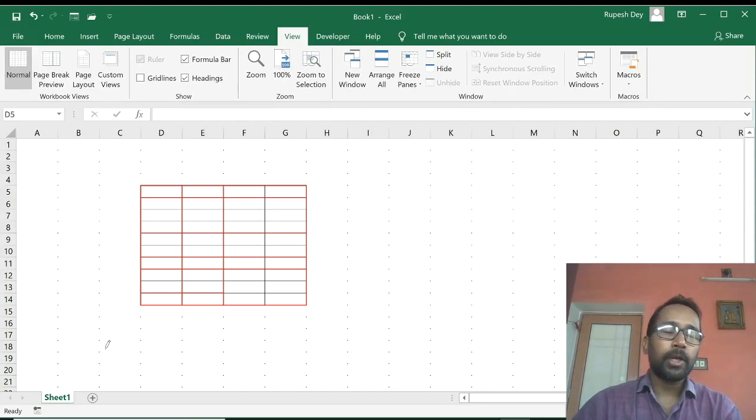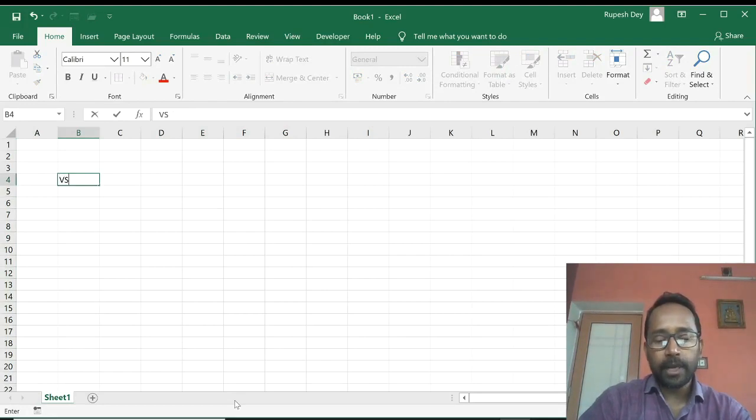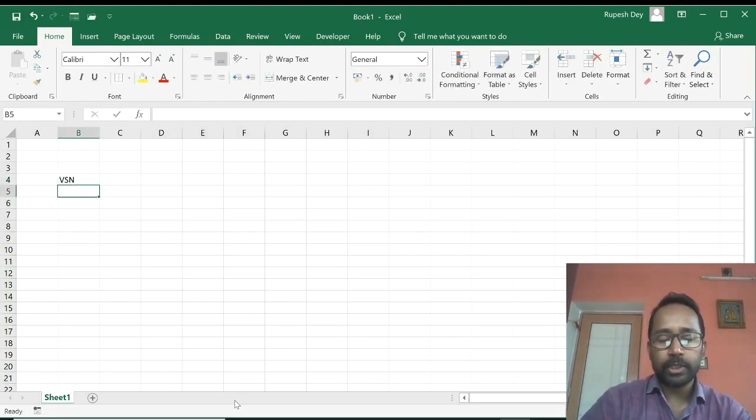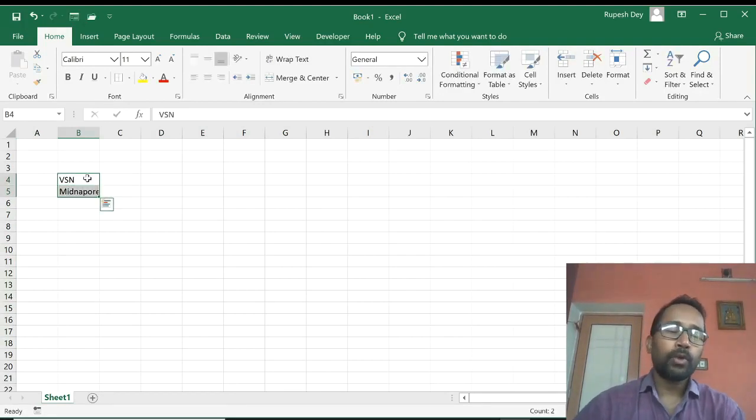Now after this we will learn how to copy and move data from one cell to another cell in a worksheet. Like here in this cell we have our school name, and in the next line the address of the school, that is Midnapur. So if you want to copy the contents of these two cells to another part of the same worksheet or to a different worksheet, first you have to select these two cells.